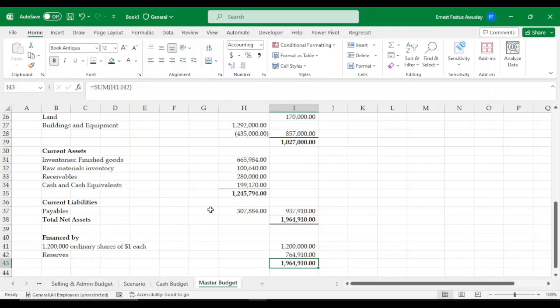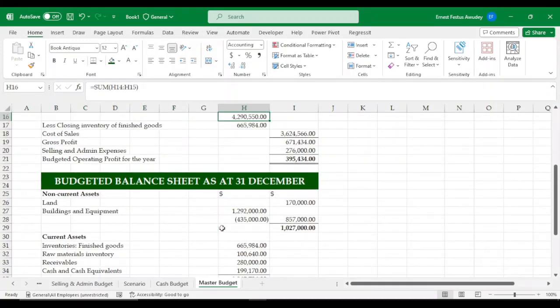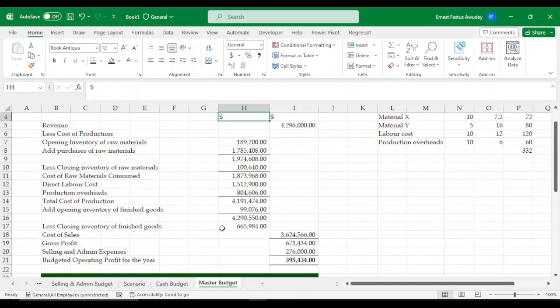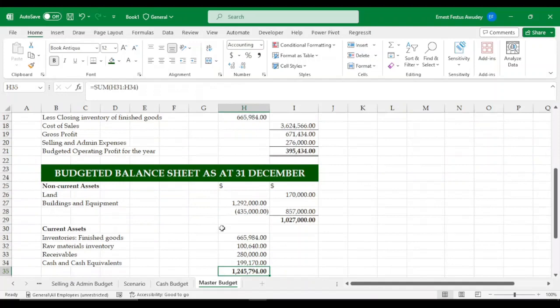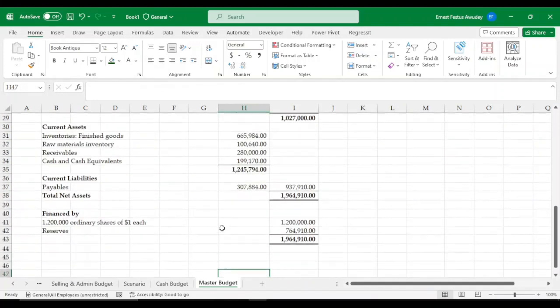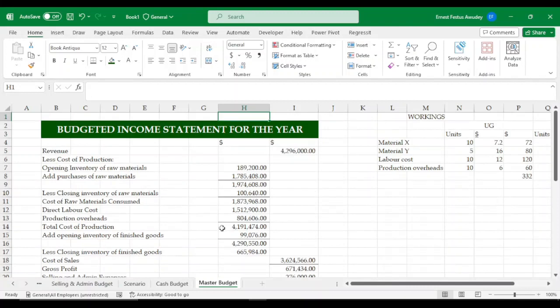So what you've been hearing, master budget, this is what we are referring to. It's just comprising the income statement, which is the budgeted income statement, and then the budgeted balance sheet put together. That gives us the master budget. So in this video, we have covered the basic cash budget as well as the master budget, which is more comprehensive. All right, so this is how we end the section.